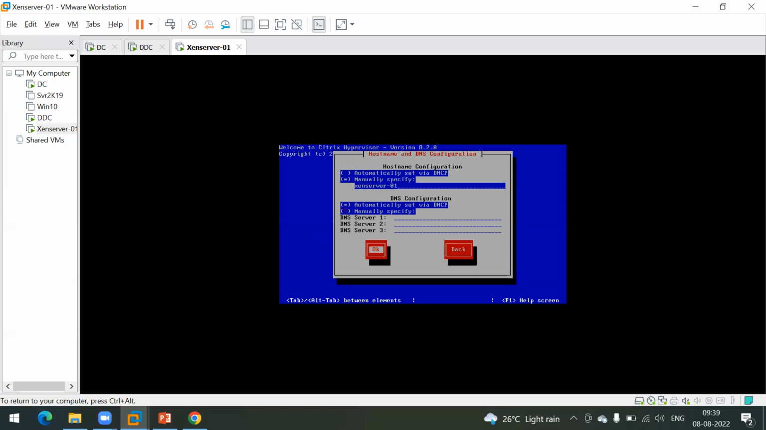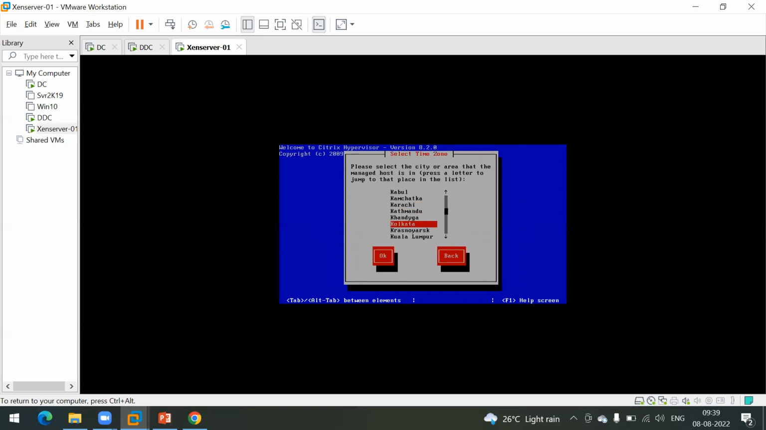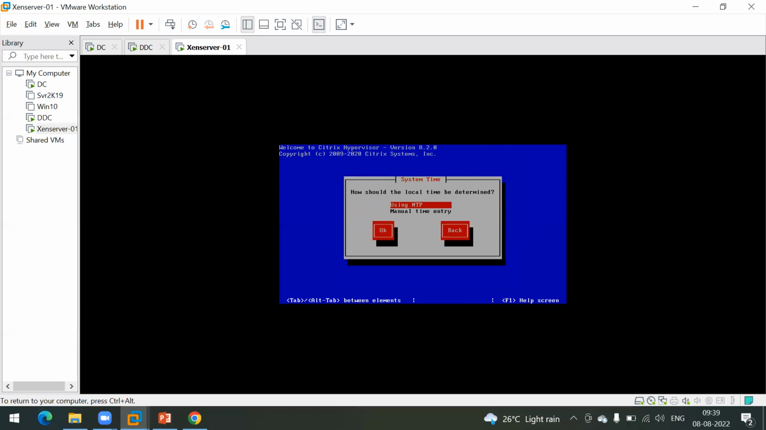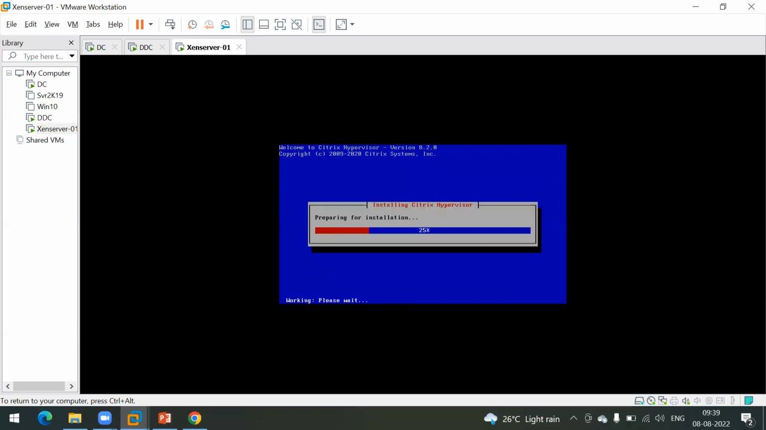It will automatically get the DNS from the DHCP scope as well. Now the time zone is Asia for me and the city is Kolkata, because Delhi or Mumbai is not listed in Citrix. That is the only reason I'm selecting Kolkata. It will get local time from my domain controller, that is fine. You do not have to configure any NTP server, and let's install it. It will take a while for installation.